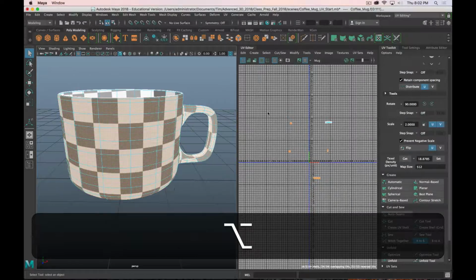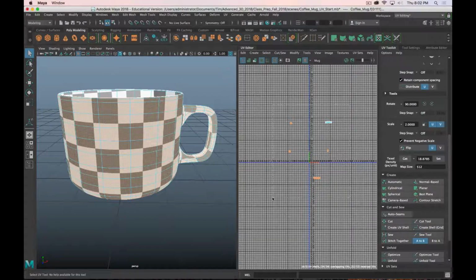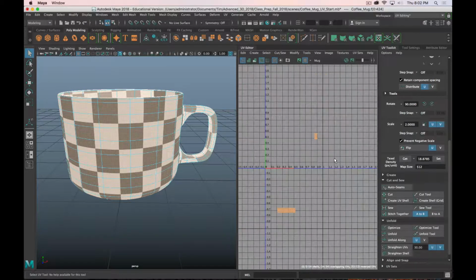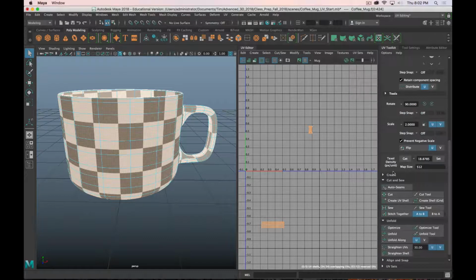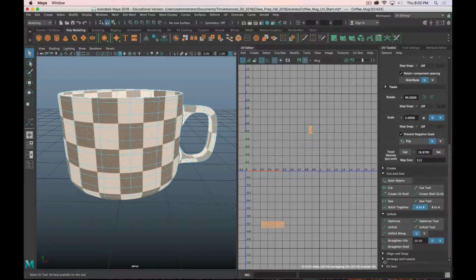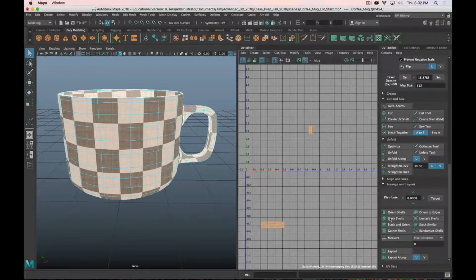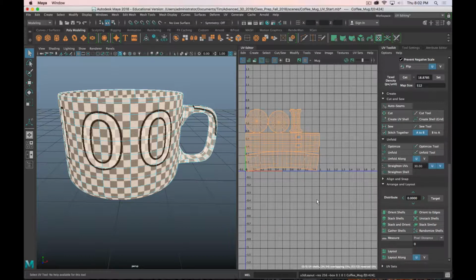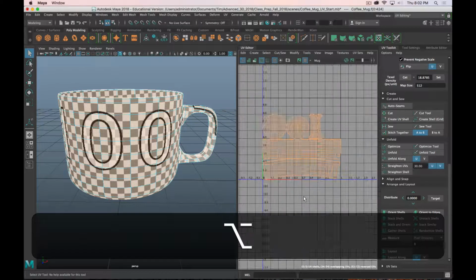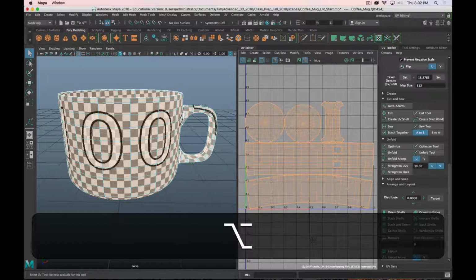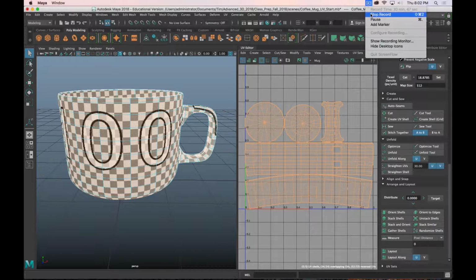Okay, so now the last step, select all of your UV shells, and we just need to lay them out in that 0 to 1 space. So if we go all the way down to arrange and layout, we can click on layout, and the default settings will be fine, and it just pops them in to that 0 to 1 space, which is fantastic.